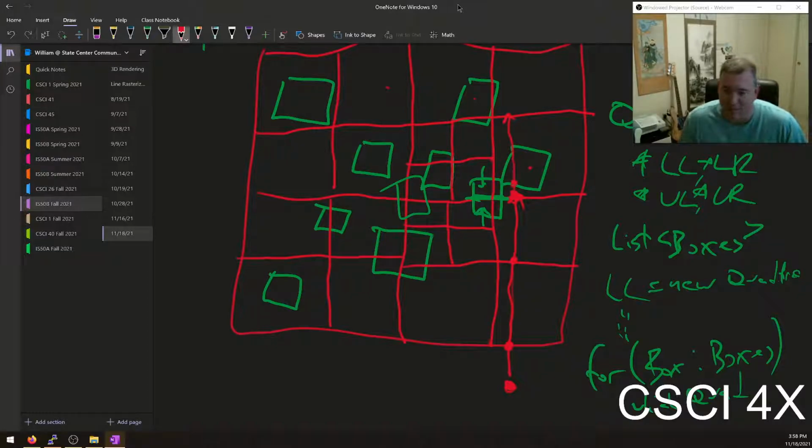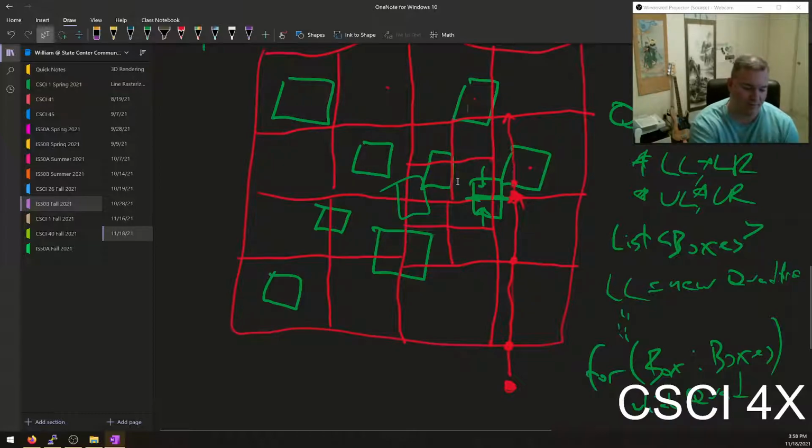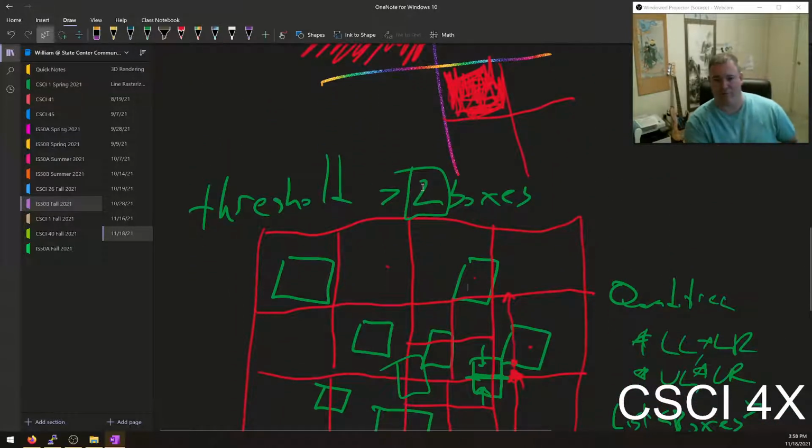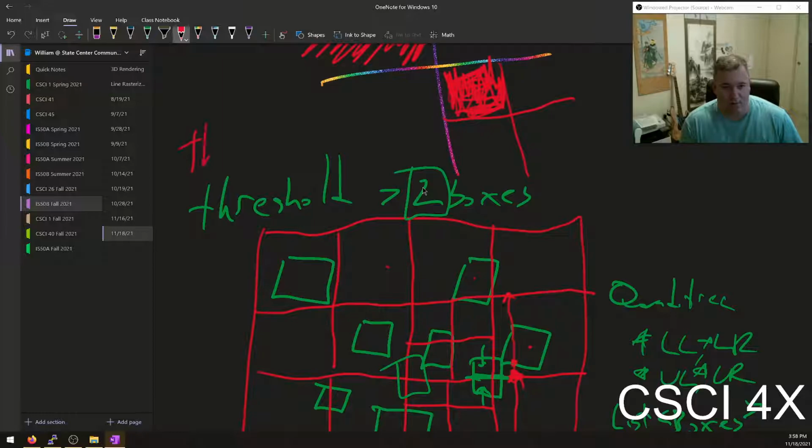Quad trees can be degenerate. If all of your boxes were on the same spot, then the quad tree would just sort of infinitely subdivide, and so sometimes rather than a threshold of like 2 boxes or a threshold of 5 or whatever, they'll set a threshold of like max depth of like 10 or something like that. So it can't subdivide more than 10 times. You know what I mean?